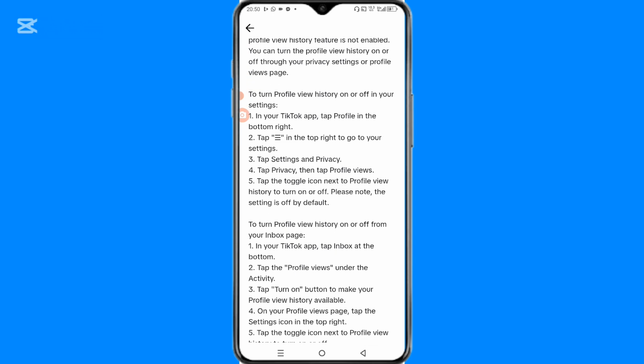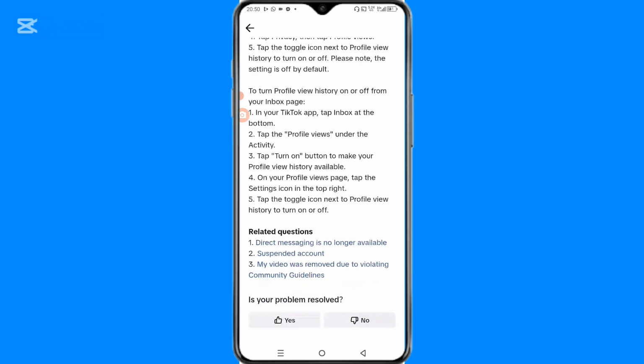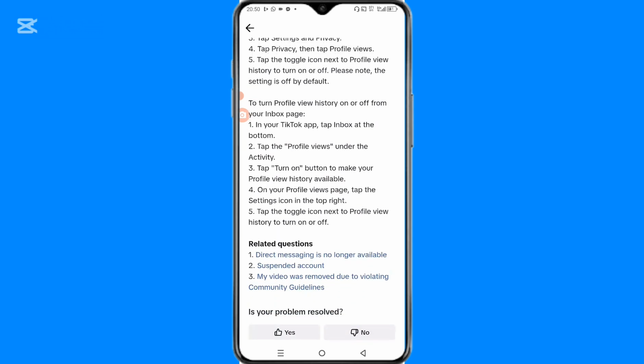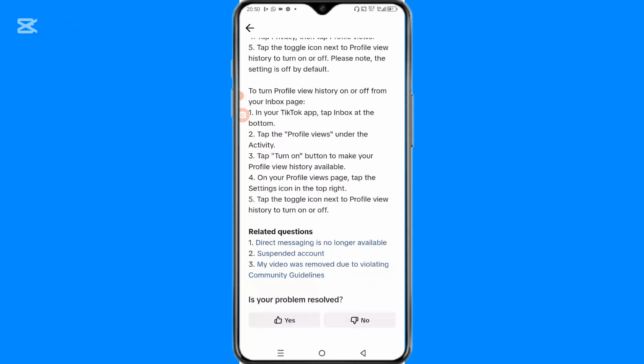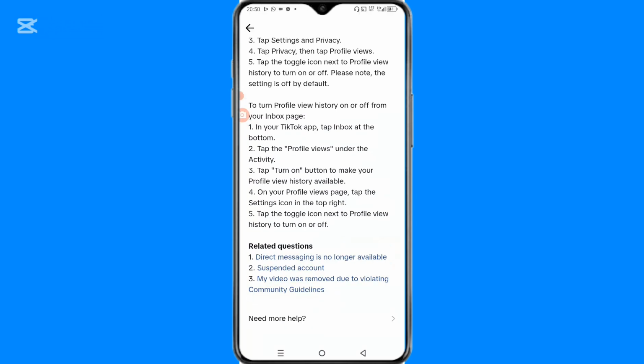So this is the page on the few steps you have to take. So you just scroll, read the steps, but if your problem is not yet solved, all you have to do is to click on the no option. Click on need more help.